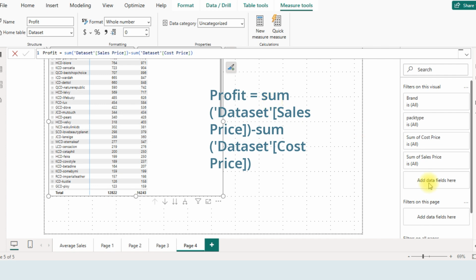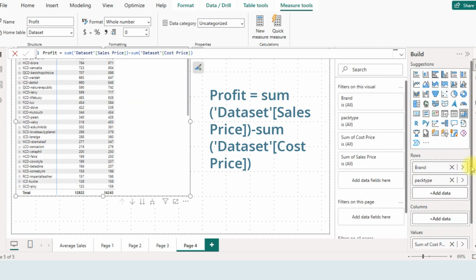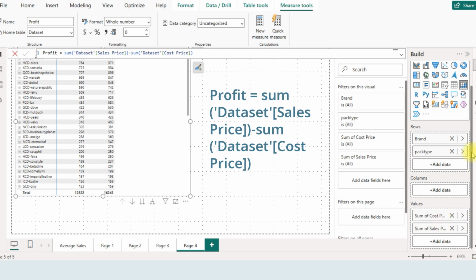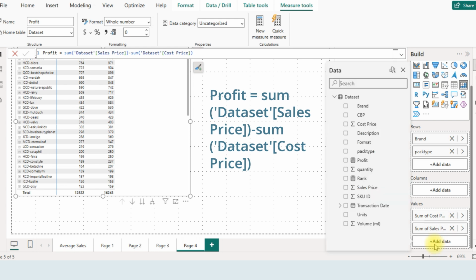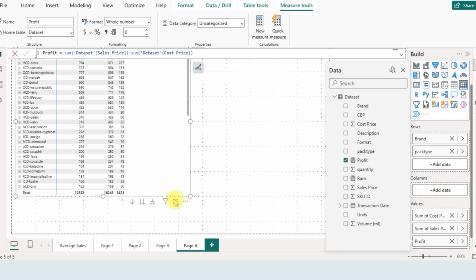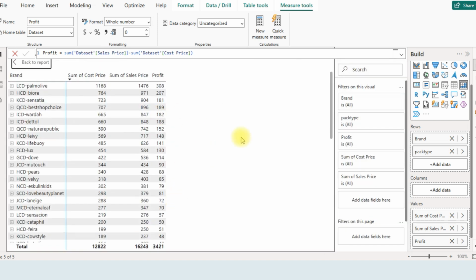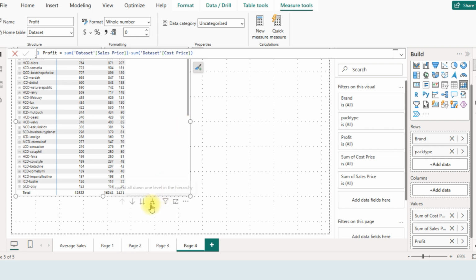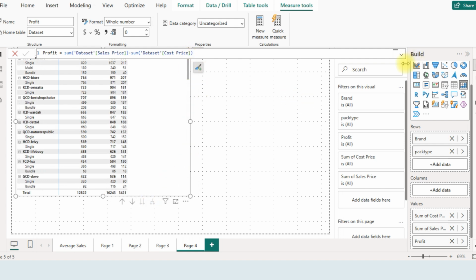Once the measure is done, you can just click on the build option, add the measure into your model, right? We got the measure ready. So just add data and add the profit. You got it in a similar way as we got it in Excel. In case it is not coming the way we had it, the results are the same. But in case you find this is not coming that way, go back to the report and click on expand all down one level, right? So we get the way we want.